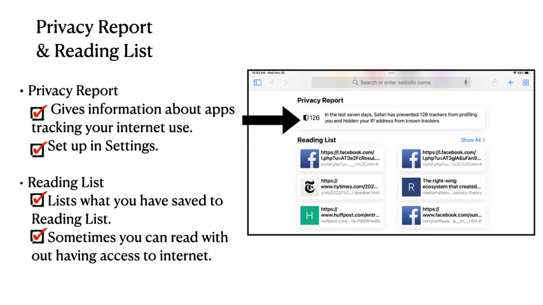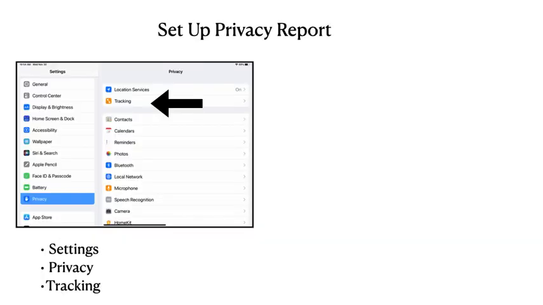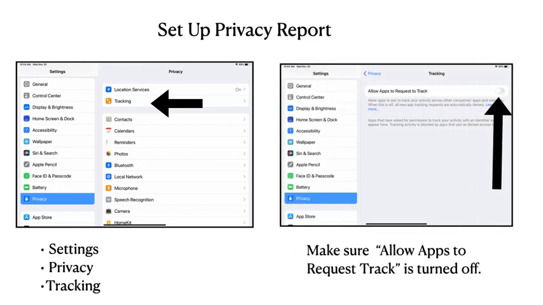So let's go back to this privacy report. If you go to settings and then scroll down to where it says privacy, you can see it there, it's highlighted in blue. And once you tap on privacy, you will see the second half of the screen. One of the options is tracking. When you tap on that, a new screen appears and you get this option.